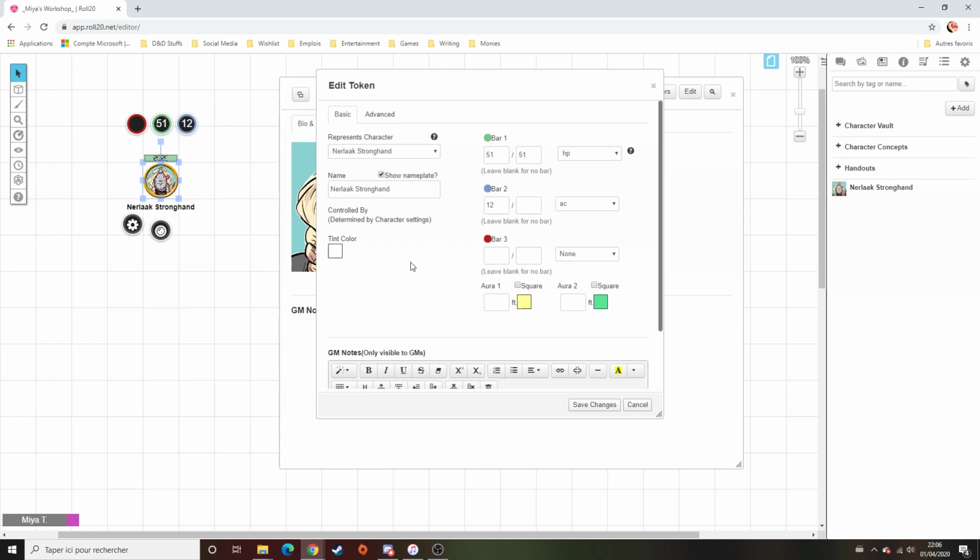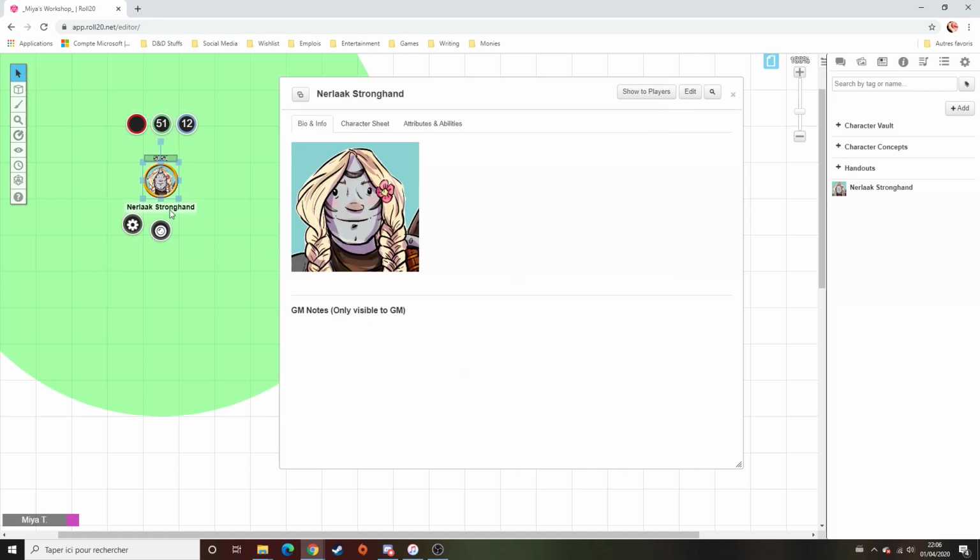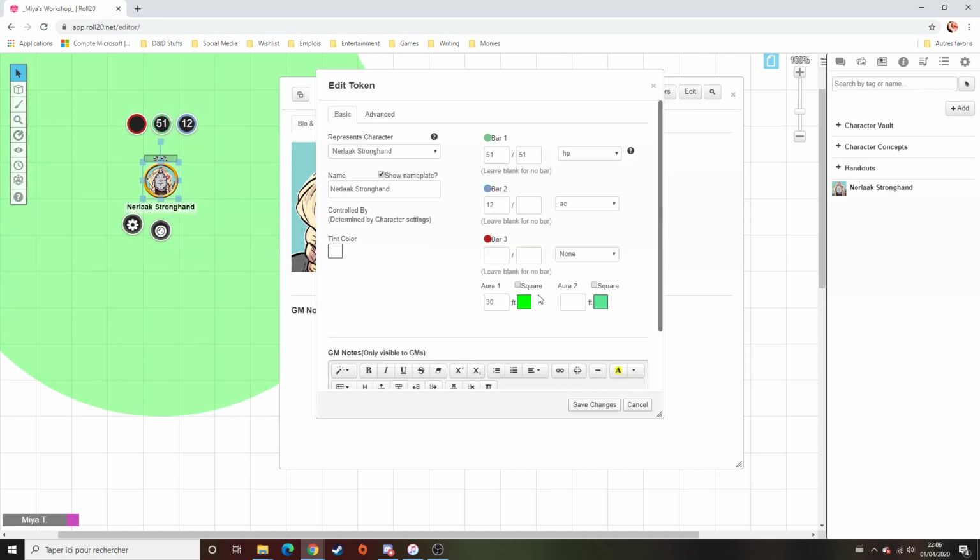Alright, if you have a paladin, you might want to show the fancy 10 feet aura around it. So you can set the size of the aura, in this case 10 feet, you can switch it to 30 feet afterwards. You can set the color of the aura, say you want it to be a very flashy green. You need to save the changes for it to show up. As you can see, it's very, very visible.